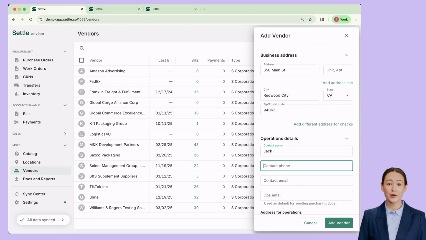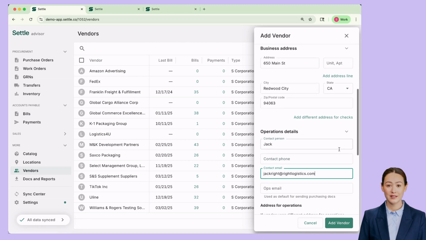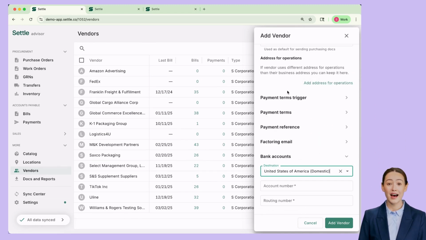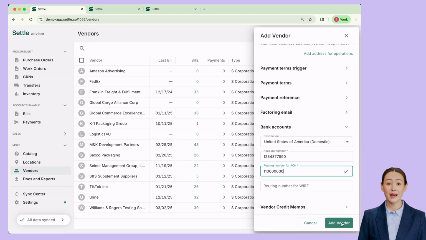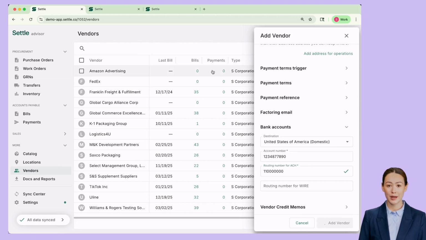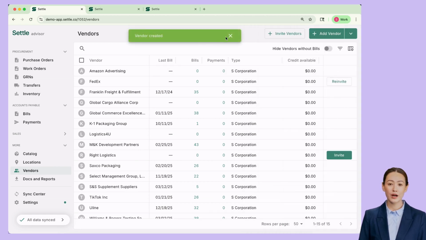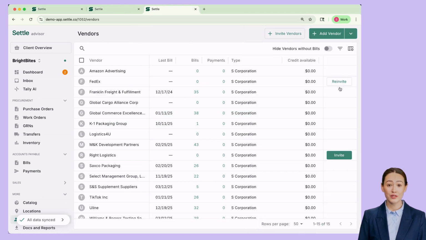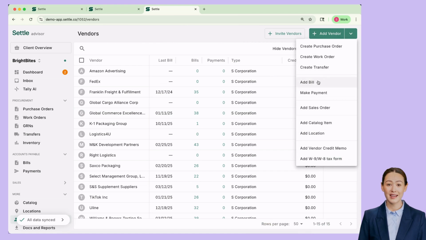We'll add Jack as our POC, including his contact details. You'll see there is a lot you can configure about each vendor, but we'll dive into those details in a later video. For now, we'll just add their banking information so we can process a payment. Your second upload option is to let your accounting software input your vendor. Your third option is to import the vendor as you're adding a bill.